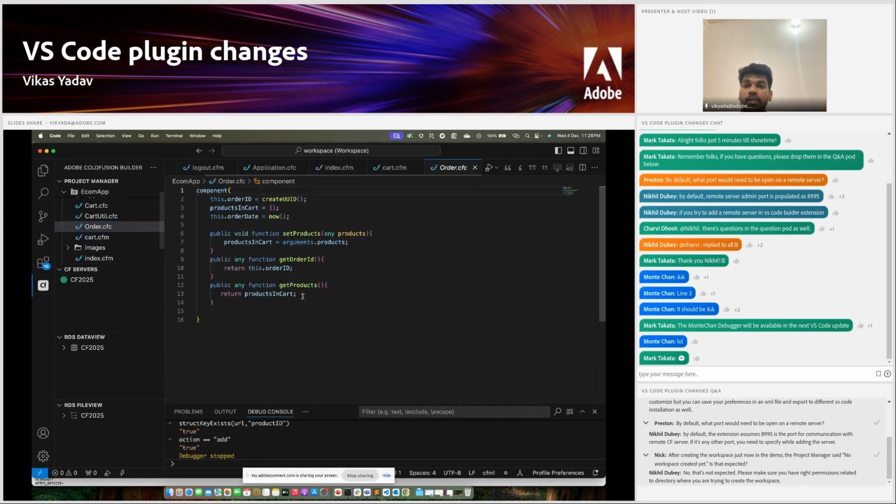in the order.cfc. It's a very simple ColdFusion component where we have used createUUID for the order ID. We have product in cart initialized as empty, and then we have order date as now. We have a few methods to get order ID, get product, set product. Those will be used while placing the order.